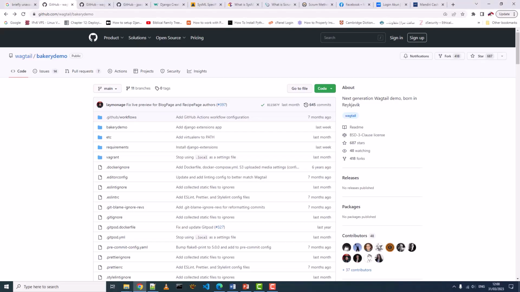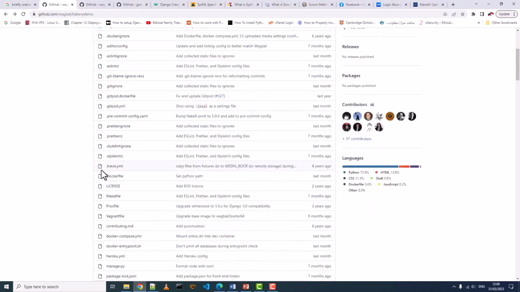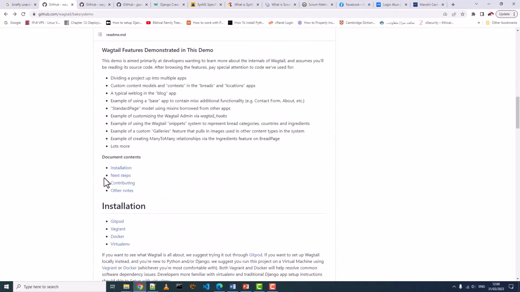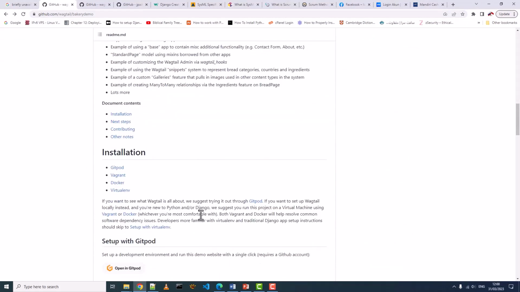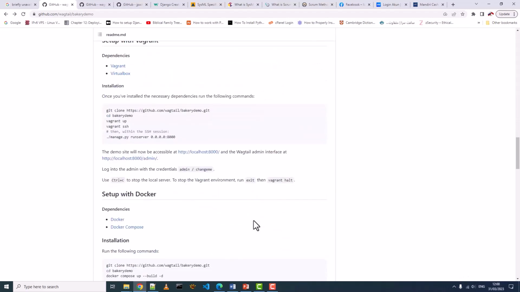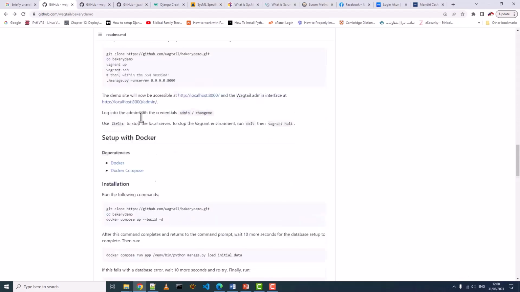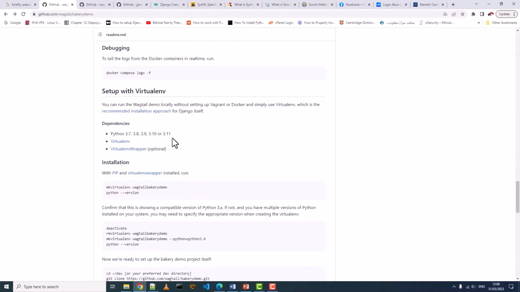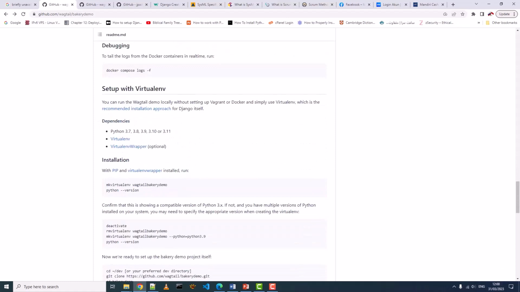Let's revisit the GitHub of this demo bakery. Bakery can be installed on Gitpod, Vagrant, Docker, and virtual env. We will only install in virtual env. We scroll down. Here are the steps to install it. But sometimes the explanation here is still quite confusing to some people. That is why I will explain how to easily and practically install Bakery in virtual env.